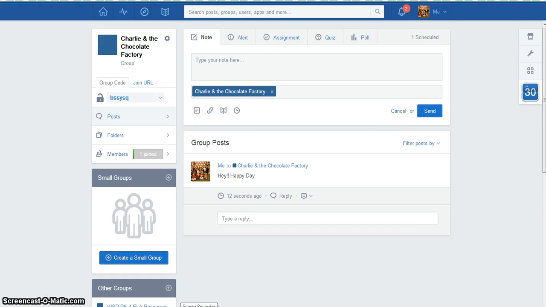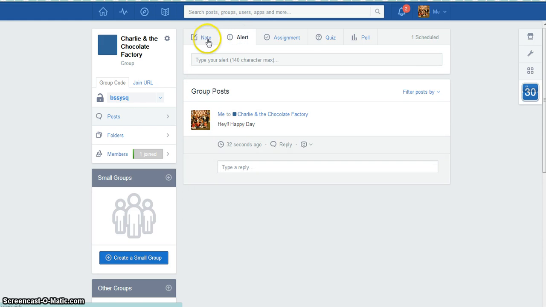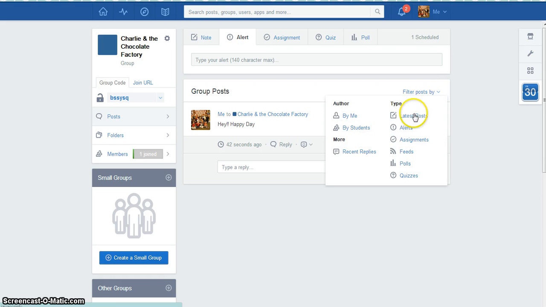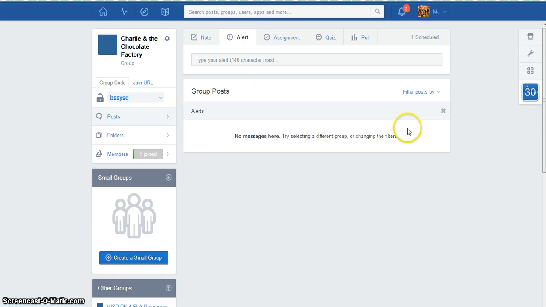We're going to move on now to posting alerts. These are kind of different because of the way the notifications come across: alerts are going to show up before just a note will. And then the students can also filter here, and it doesn't give you a notes filter. So the alerts are stuff that you want to make sure that they see. As you can see, there's no alerts on this group.